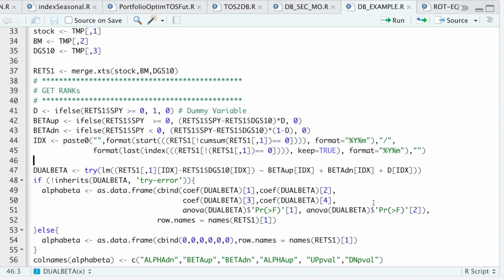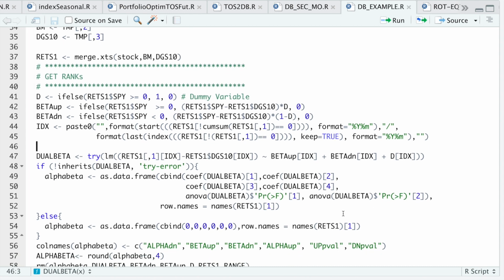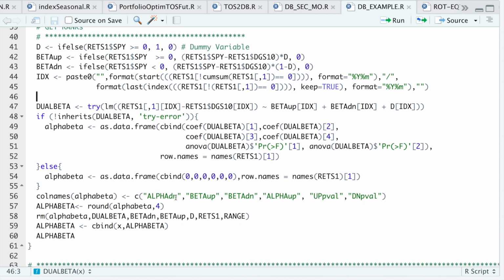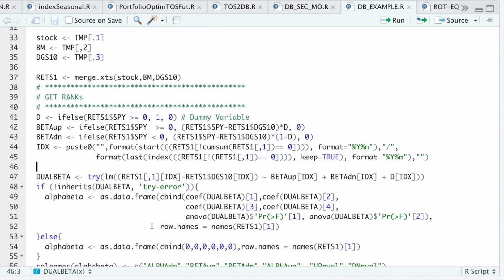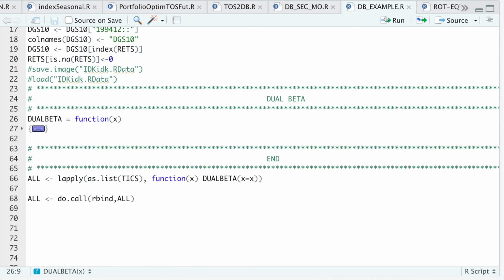After we calculate that linear model, I'm going to extract the coefficients. So the coefficients will be our positive and negative betas, our positive and negative alphas, and also our p-values. Otherwise, if there's an error, I'm just going to return zeros for all the coefficients and the p-values. And then finally, just a little formatting. So the first column will be our down alpha, and then our positive beta, and then beta down, alpha up, and then our p-values. And then I'll round everything to 4 decimal places, and then combine the ticker with our betas. All right, so I'll go ahead and minimize this function, and then I'll run it.